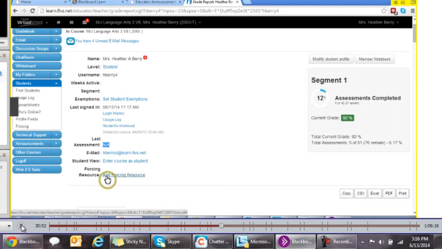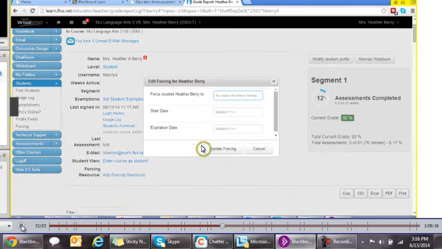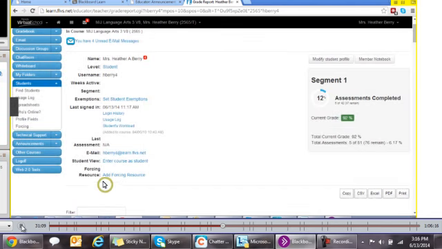Now, you'll learn about forcing from your lead teachers and your content teachers, but this is right here where you have the ability to force students to see a certain slide when they enter your course. Clicking this brings up a box where you can insert the information you need so that you are forcing them to see something specific. And this is for that individual student.